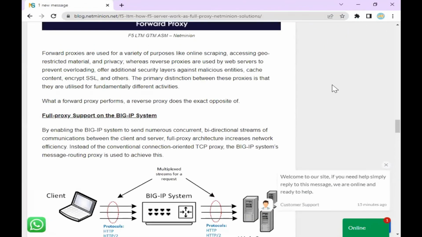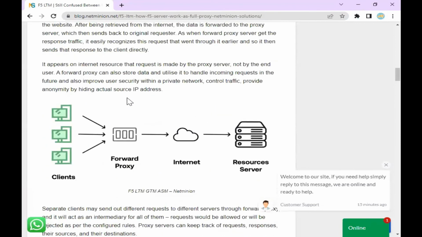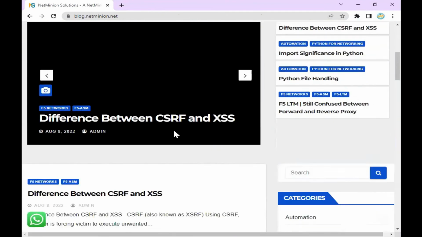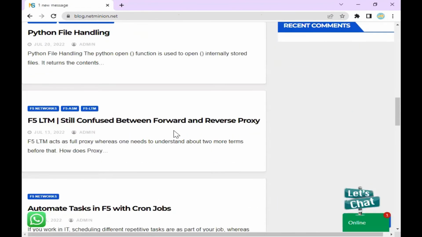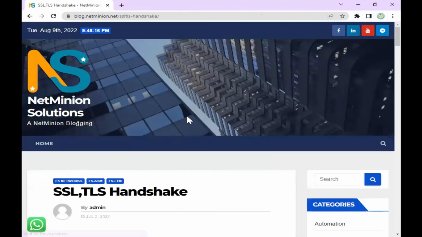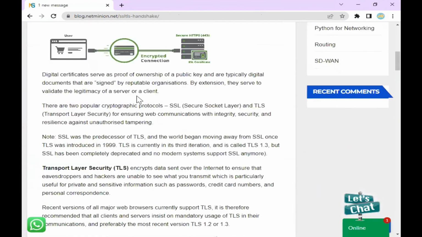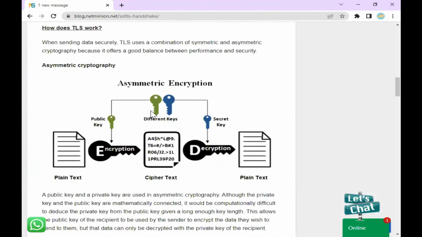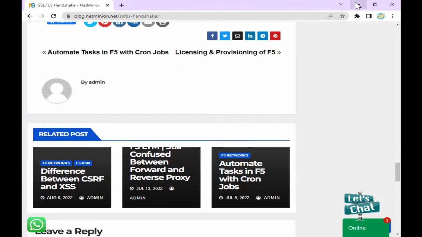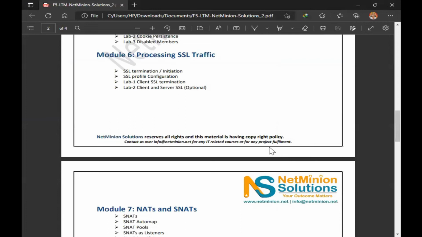Right. Let me tell you guys one more thing. You can go to our blogs again, and there is a very important article that you should see, about how the SSL and TLS handshake happens. We have explained each and everything, like how the keys are exchanged and what the different options are. Please go through it. It is free for everybody. You can read it as and when you require. Okay, so any doubt in this?